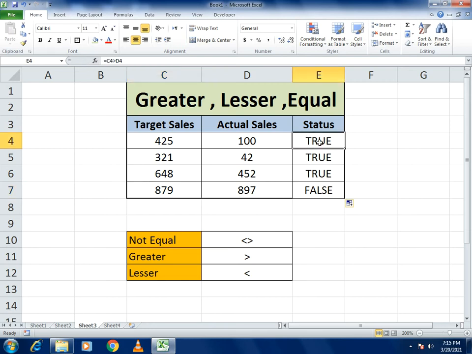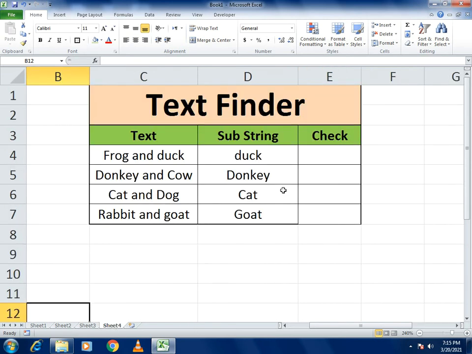And you can also use here the less than function. For less than you have to just write here less than symbol and enter here. It says false, and if I just drag it down, so it says true for this one because 879 is less than 897. This is how our greater, equals or less than function completed. Now we just proceed to our text finder.